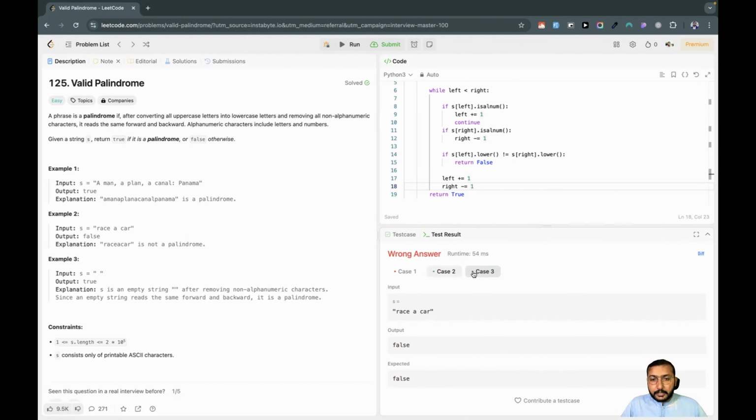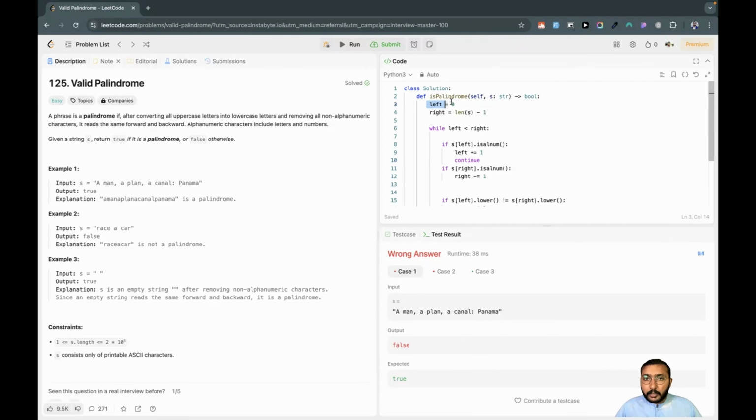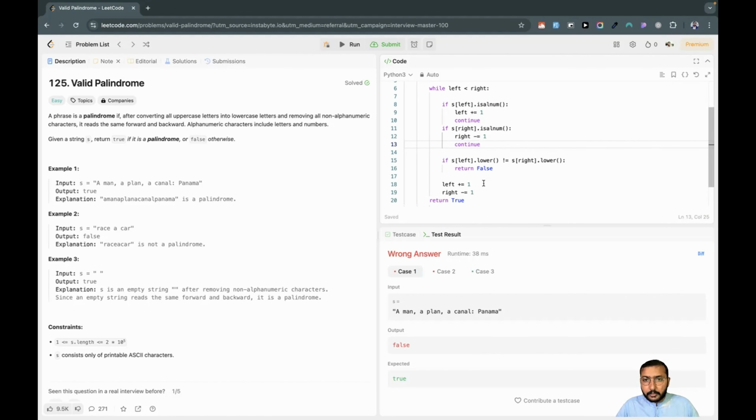Okay, I get two cases correct, but one case is still missing. Let's see what is happening here. What did I do wrong? Reading step by step, left, right, it will go, and if it is alphanumeric, continue. Oh, I didn't place continue here. So it can correct some cases, but not others.